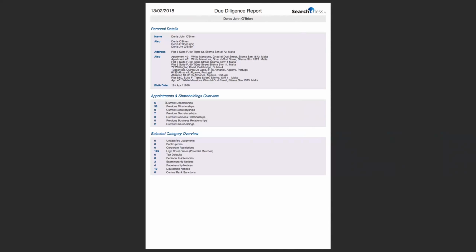You can see, okay, he's got 6 current directorships, 58 previous directorships, 7 previous secretarships, and 2 current shareholdings, 145 high court cases, 2 examinership notices, 4 receiverships, 19 liquidations. Now, these are companies that he has been a director of in the past and are now liquidated or in examinership or in receivership.